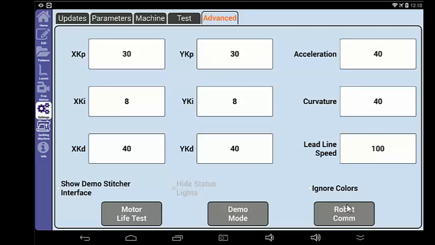Robot communication. This is something that you would use if you're here on the phone with our tech support, and it turns on and it tells us what ports are currently being communicated on. Nothing you as a user would really use out in the field. This is really just for us to confirm a couple things if we need to on the telephone.